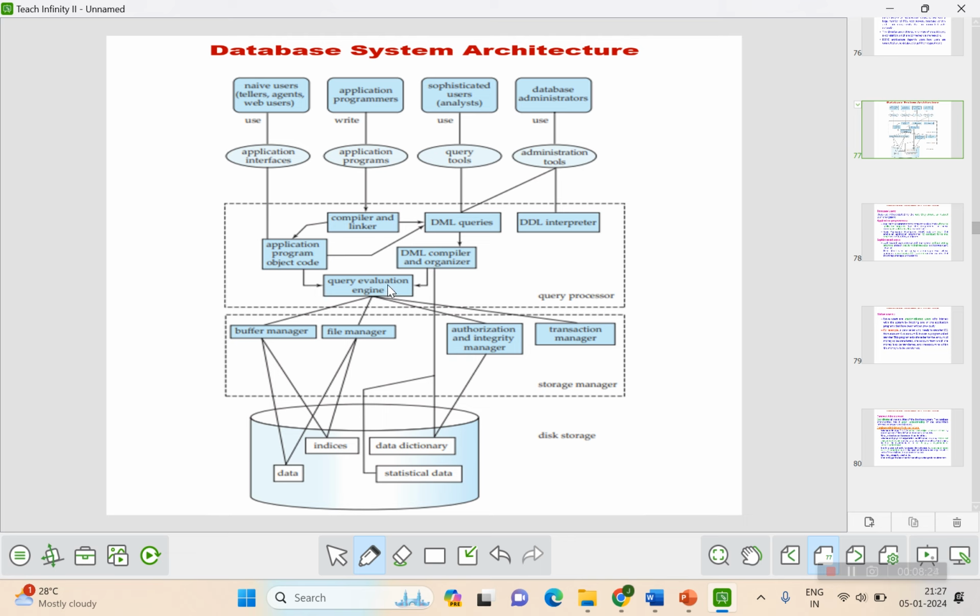So for one query that is sent by the sophisticated user, you can have n number of alternative evaluation plans for the same query result. And that query evaluation engine will select the best plan for query optimization. What will be the best plan? The lowest cost plan. It will check all the evaluation plans for such a query. Whichever has the lowest cost will be considered the best plan, and that will be selected by the query evaluation engine.